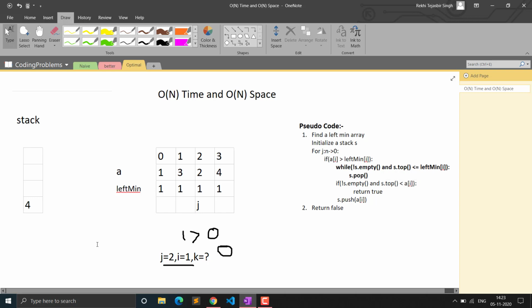So this k value is 4 and it is not less than this j value. 4 is greater than 2. So that means this cannot be our true pair that we are searching for. This is actually a greater than sign. You can see 4 is not greater than 2. So that means this is not a possible pair.